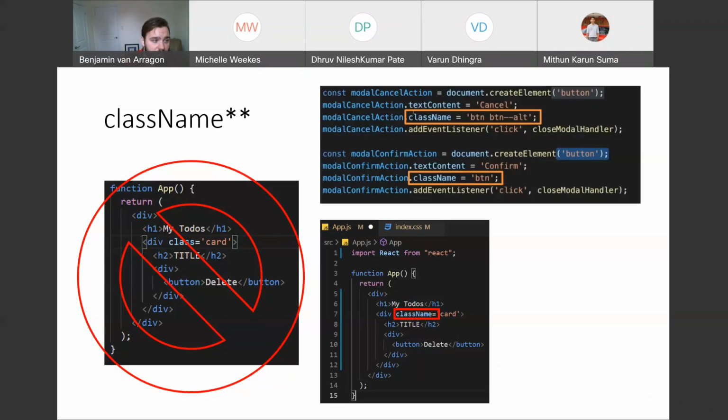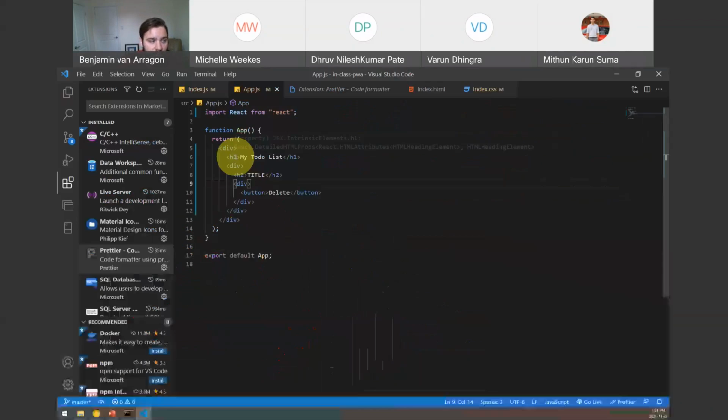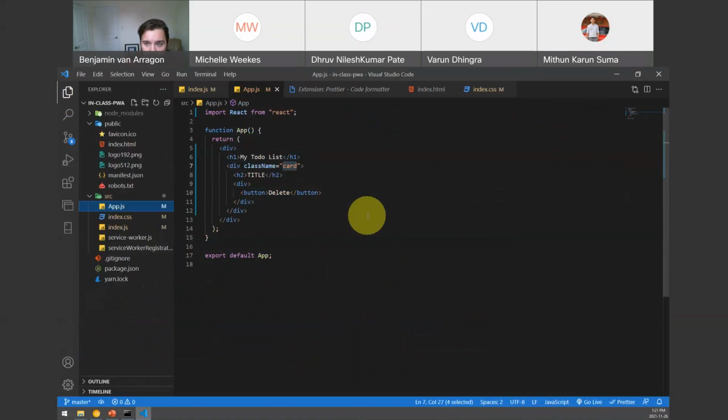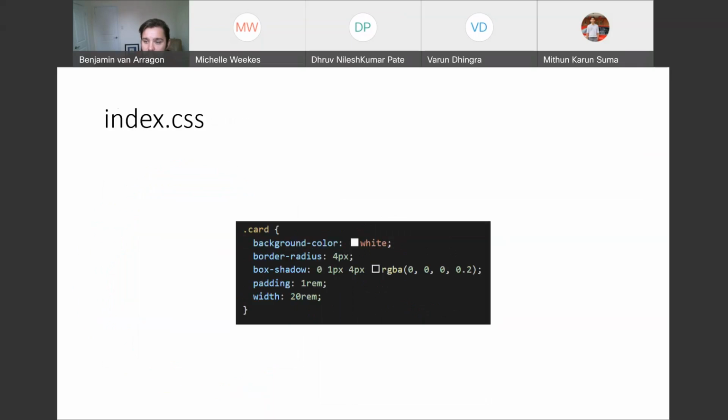So in our app.js, let's go to our code and let's add a class. In our div, underneath the My To-Dos, I'm going to do className equals, and then we'll call this card. So that's a class for card. I just added className equals card. Now I can do the formatting, Shift Alt F, obviously it's fine. There's nothing there. And let's look at the CSS we have to add.